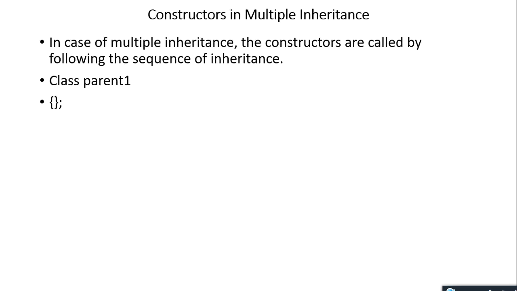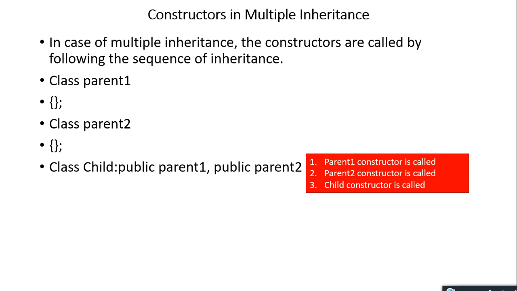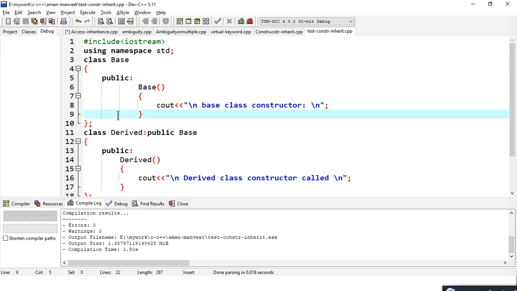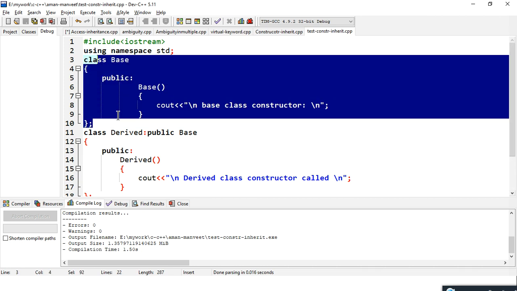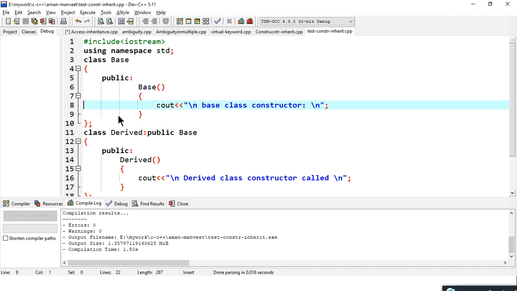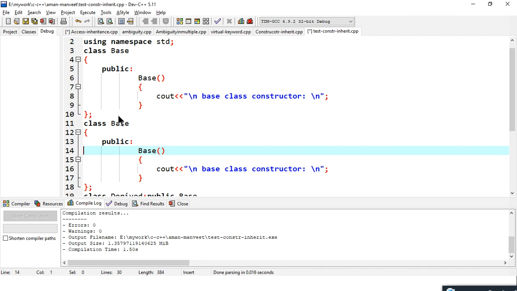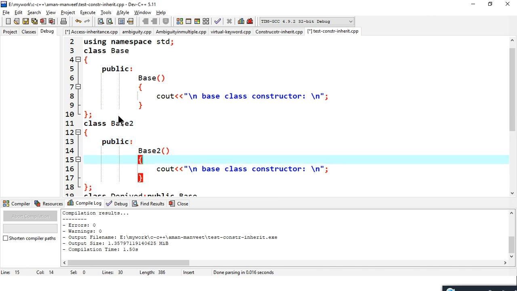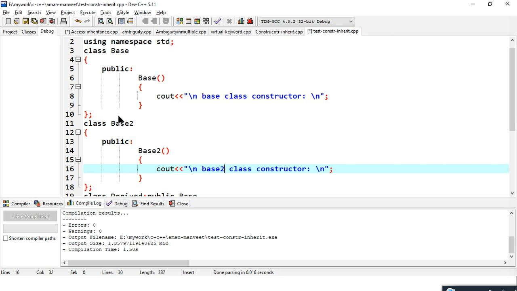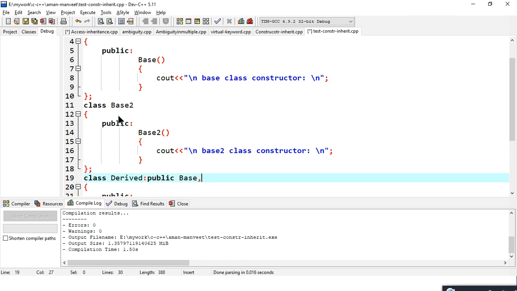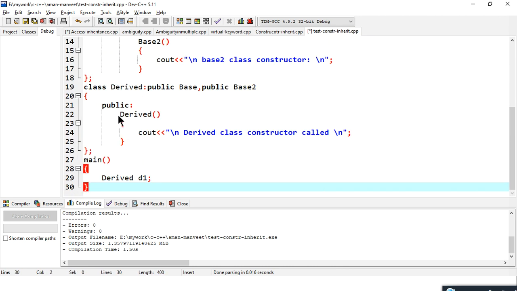multiple constructors? You see here, class parent 1, class parent 2. Now let's say I have another base class. I'll copy this and name it here. I'll change just the message, and here I'll call base2 as well. Now these are the constructors in multiple inheritance.